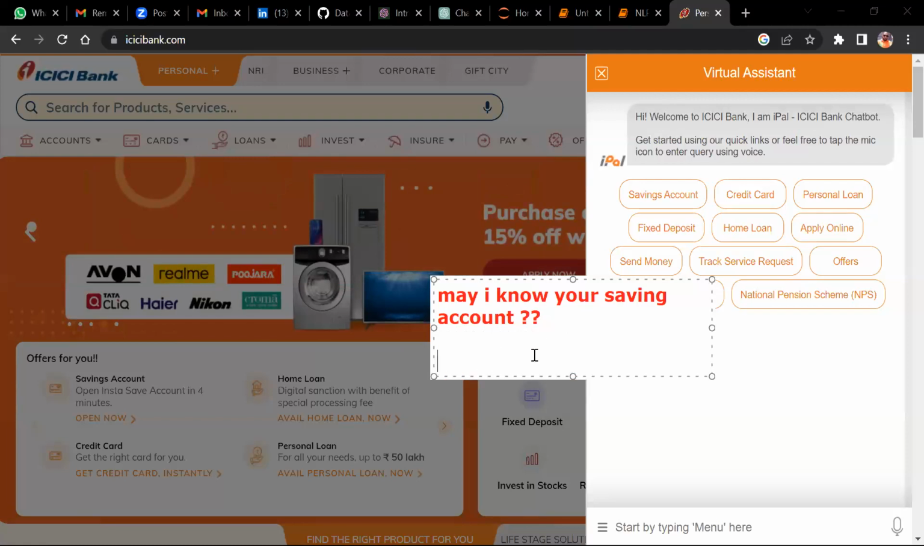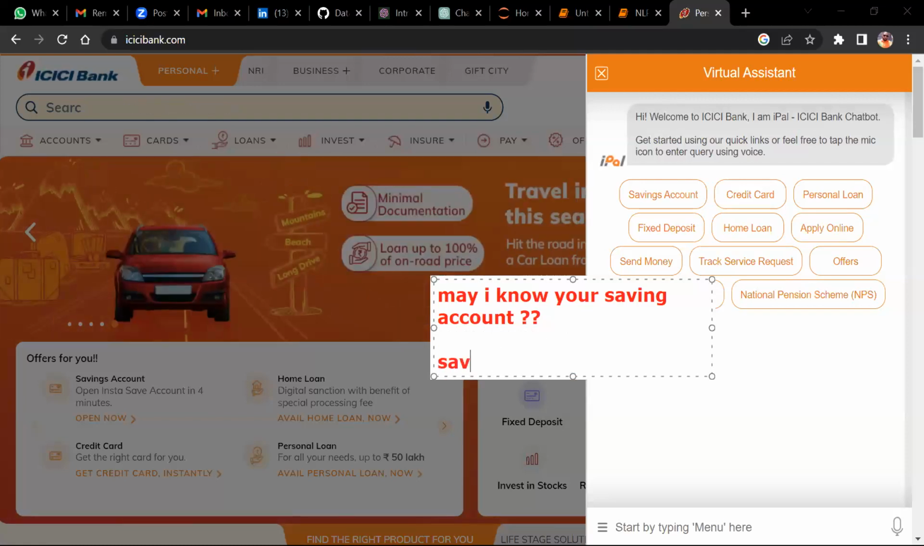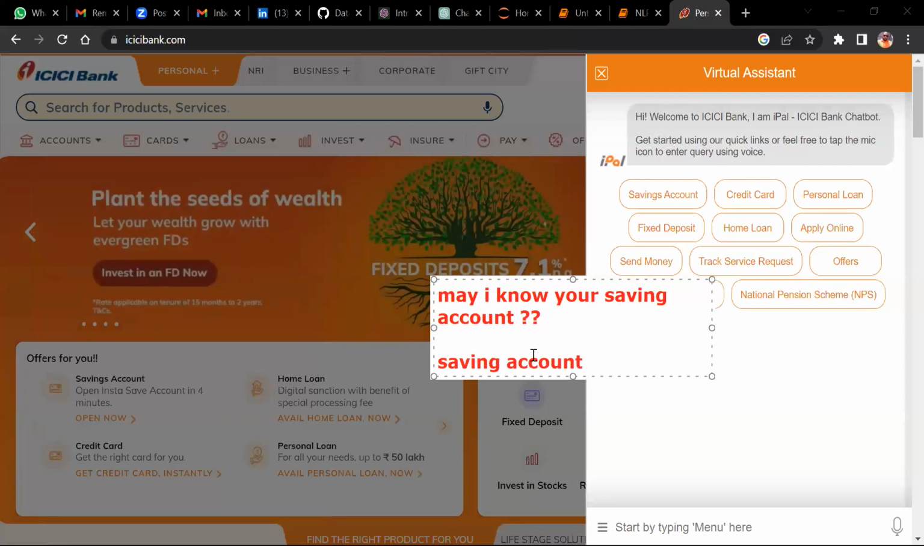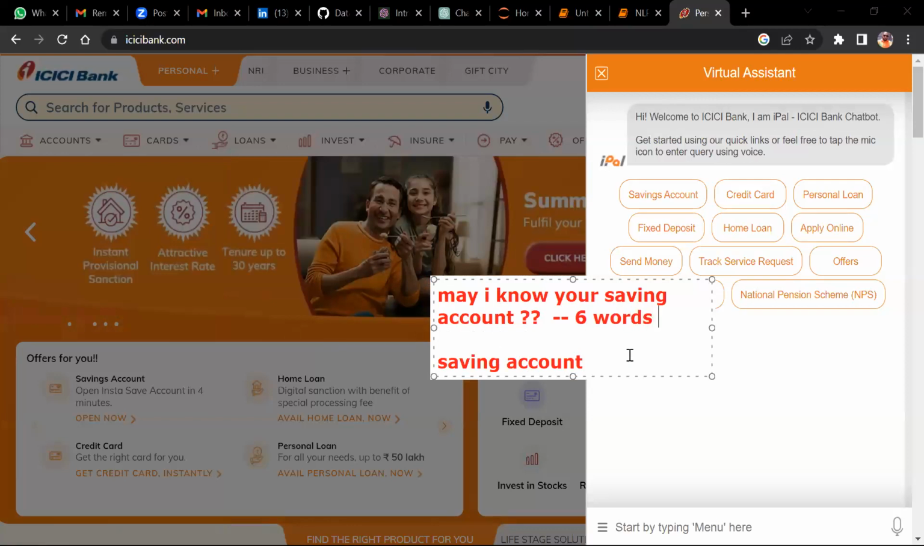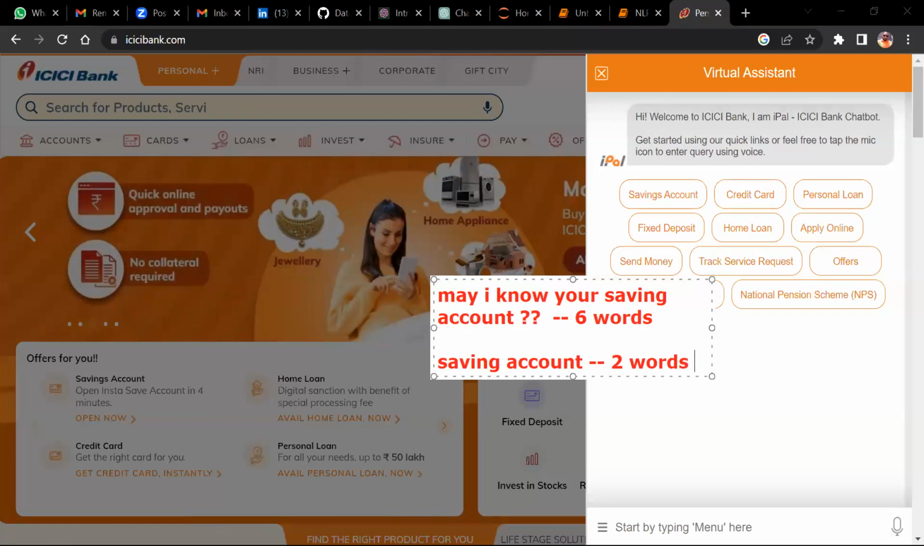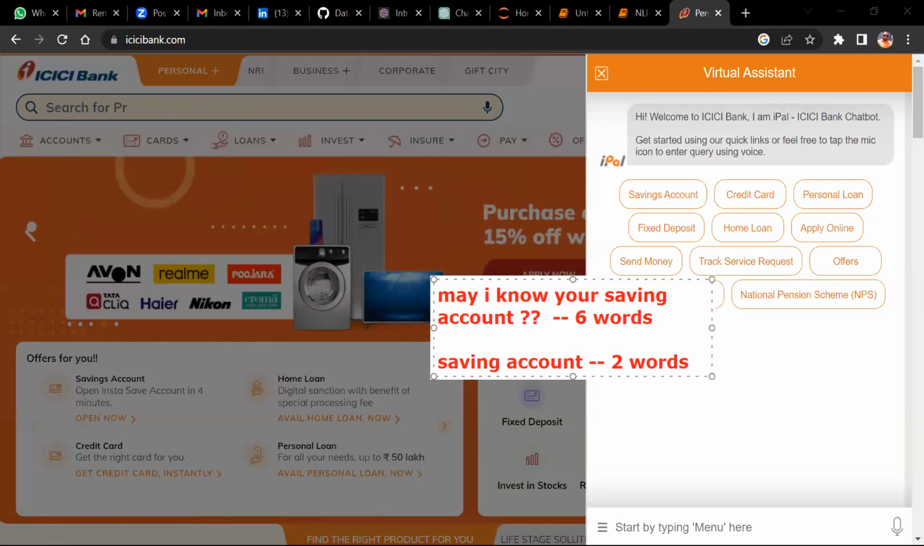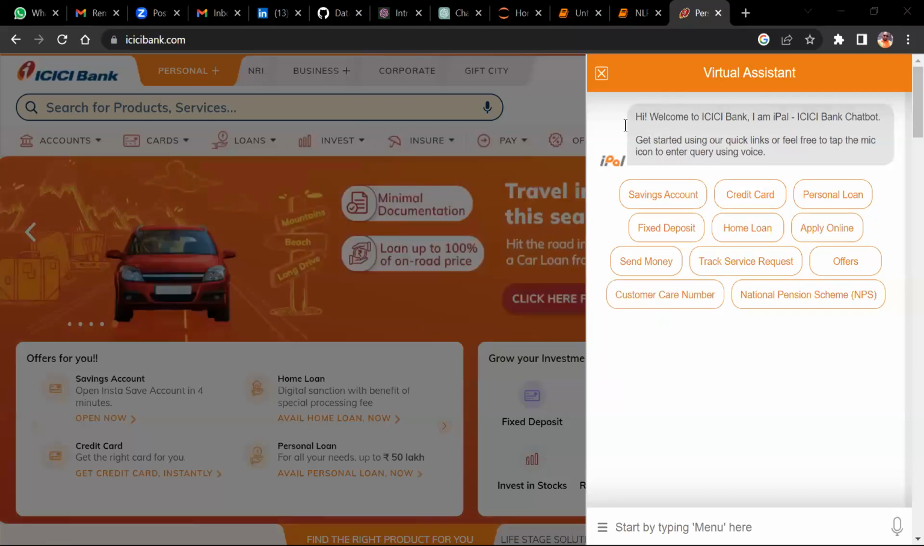It will take more memory consumption. But if I change to saving account, what happened? The customer understands it. So rather than 1, 2, 3, 4, 5, 6, out of here we use 6 words, but now here we use 2 words. So now the processing would be faster and easily understandable. I hope you understand why we use this in real time. So everywhere in chatbots, we give this kind of things, guys. Nilesh, I hope you understand. Yeah, let's close this.